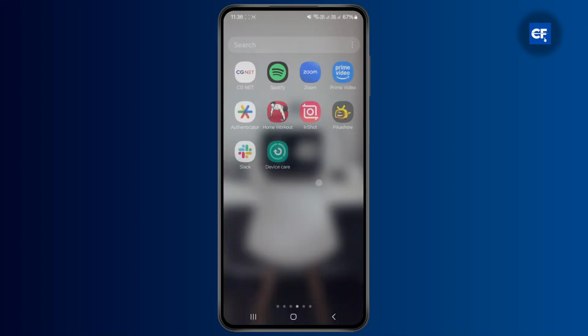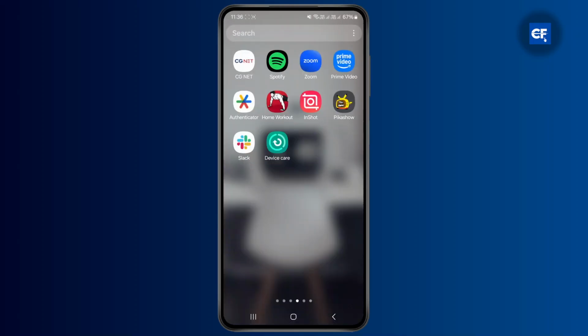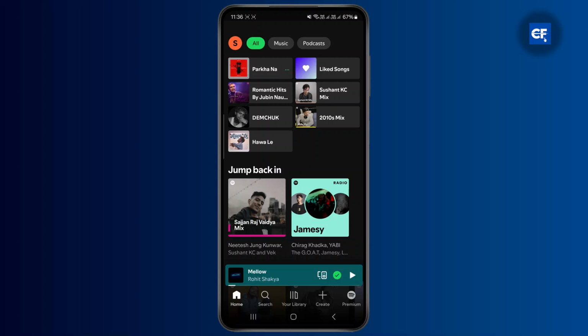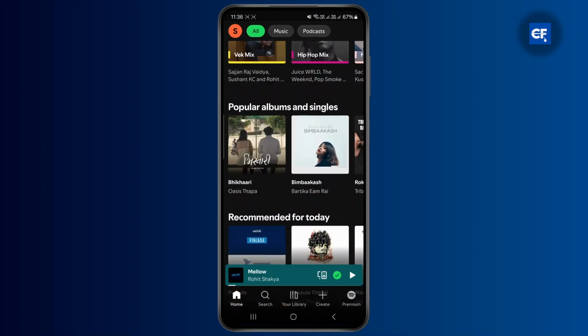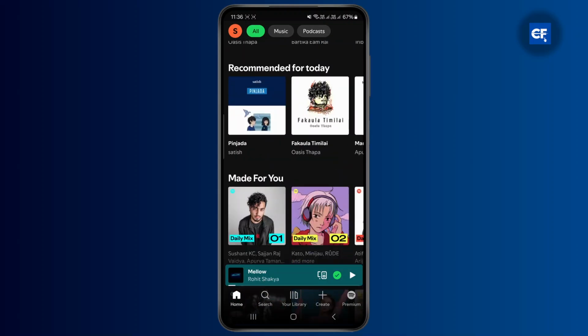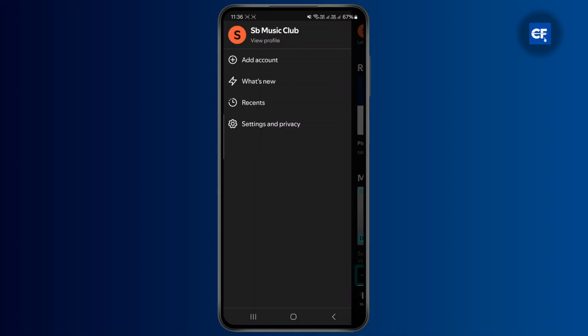In this quick tutorial I'll be showing you how you can easily change your Spotify app language. So first thing, just head over to your Spotify application and make sure you are logged into your account. So once you're inside here, just click on this profile icon at the top left corner. Make sure you have already logged in and you will be seeing all of these options.